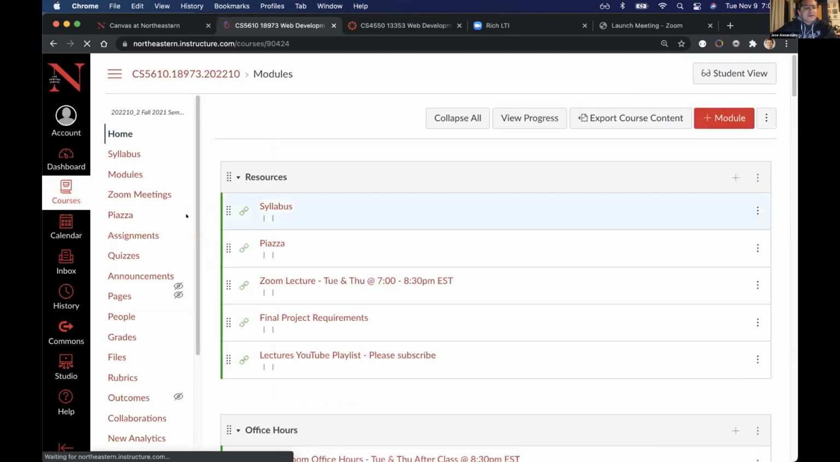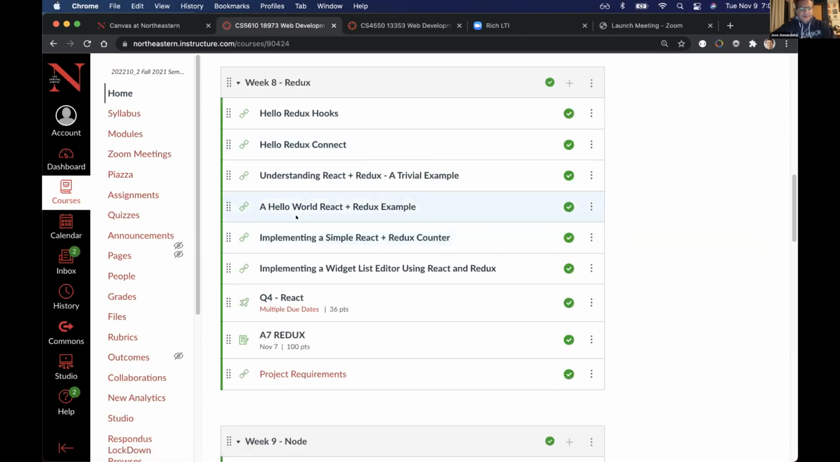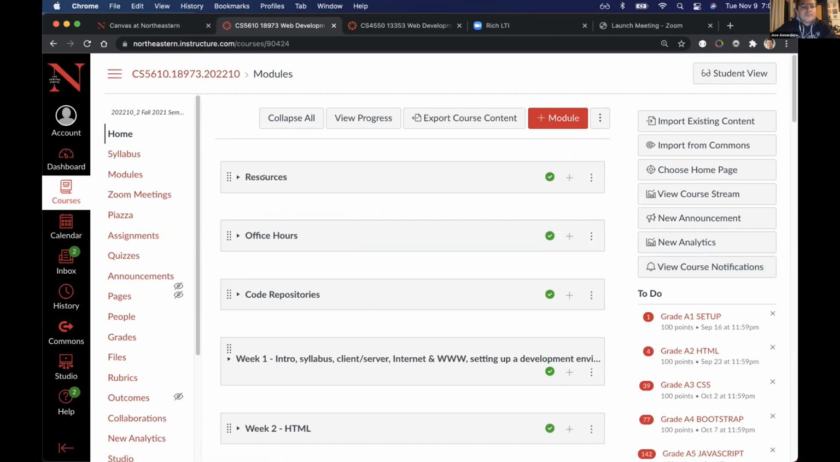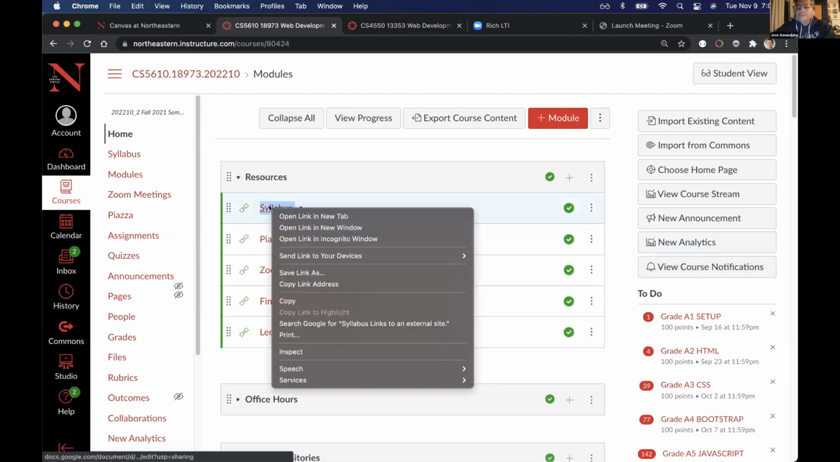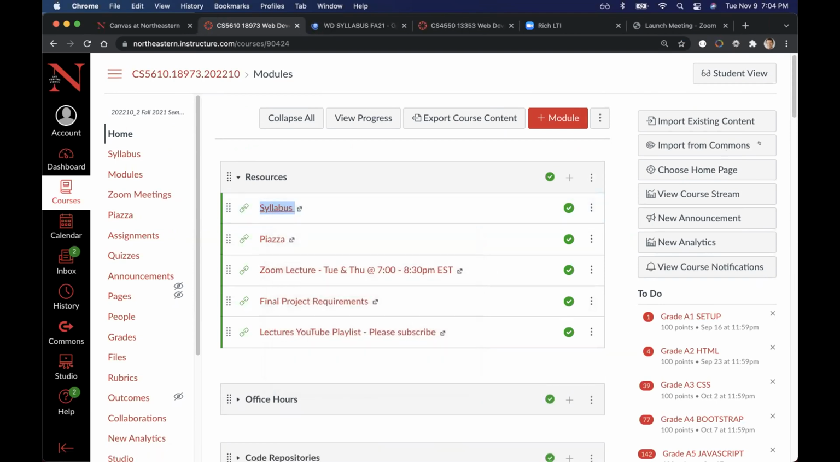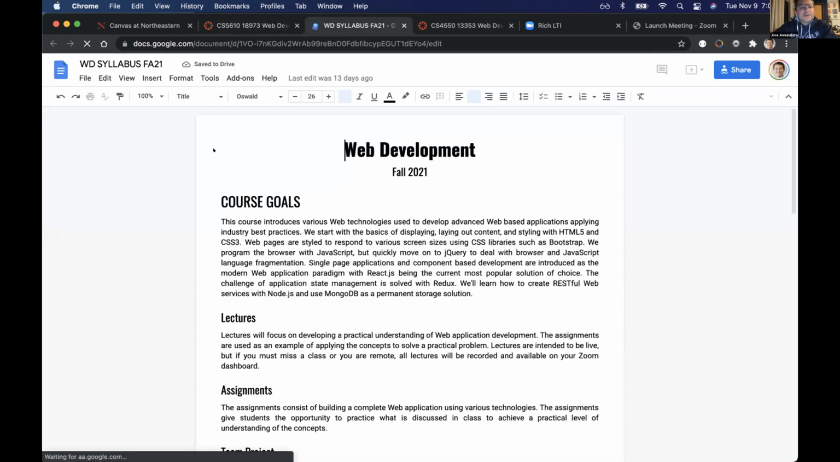So let's take a look at where we are in the syllabus. Can the quiz dates be updated in the syllabus? Yes, we'll update it so it all matches. Right, so the syllabus, let's see where we are.